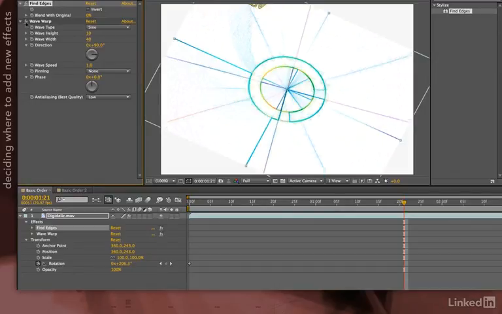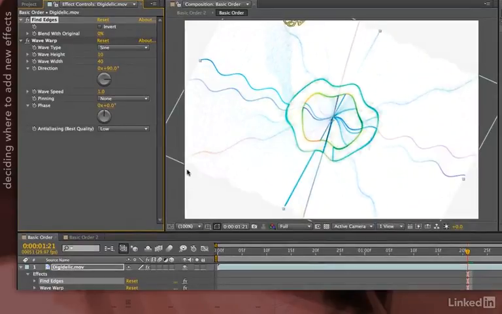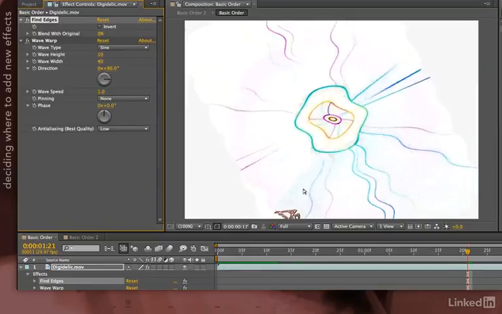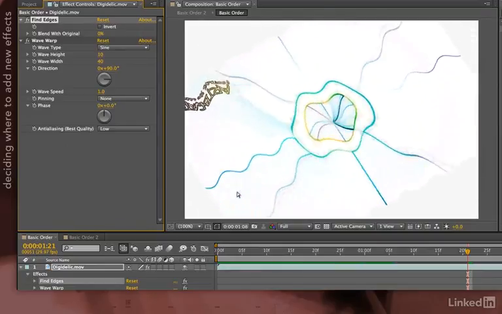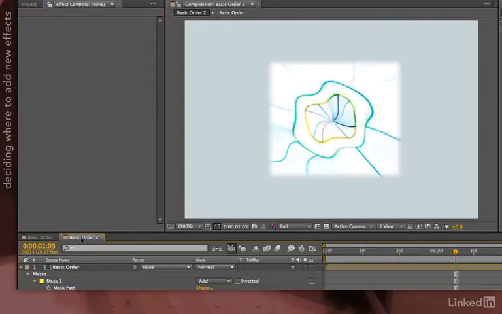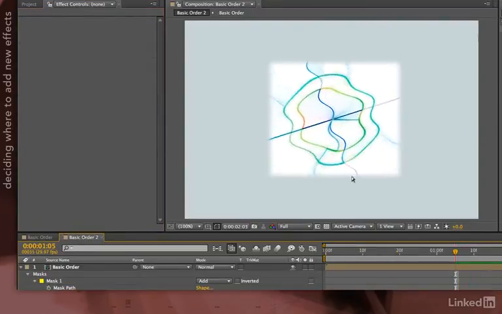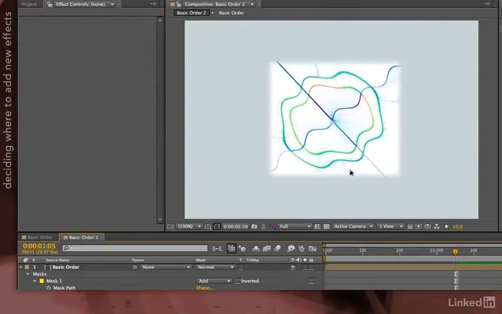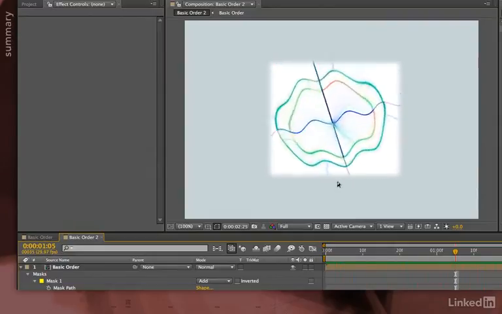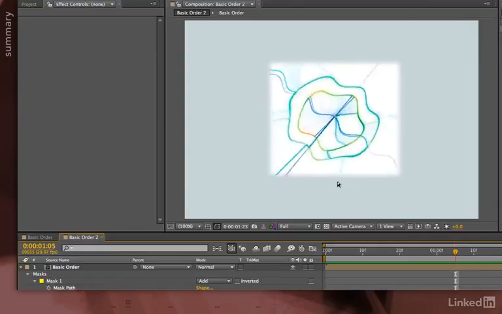the wave warp effect. In this case, the order of these two effects, find edges and wave warp, don't actually matter because I'm not seeing this edge in the second comp. So there we go, we have the find edges and the wave warp and rotation in the first comp. And in the second comp, the feather on the edge of the mask is not being affected by the find edges effect. So those are the kind of issues that you'll come across as you start working with After Effects.